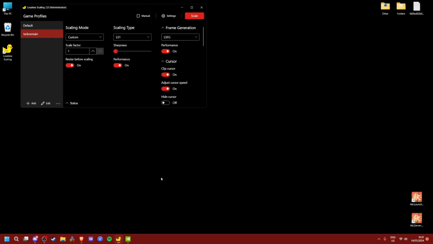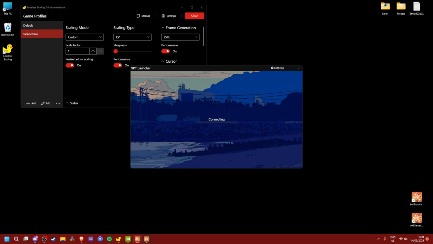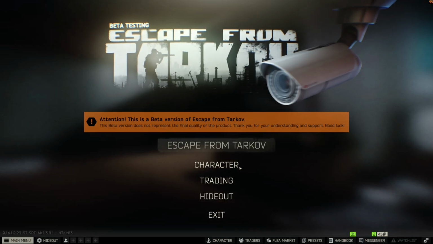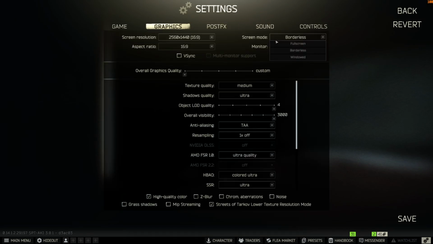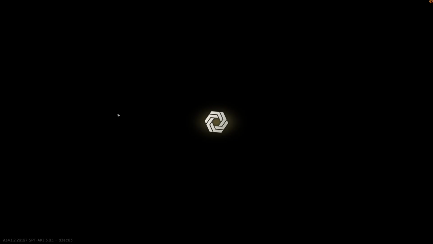Now I'm going to try to show you how this works in-game. Once you're in-game, you're going to go to Settings, Graphics, and then set your screen mode to either Borderless or Windowed. I'm not sure if I mentioned this before. I run on Borderless because, why not? I don't think it really matters. Lossless Scaling works for me on both Borderless and Windowed, but I just choose Borderless. If it doesn't work for you on Borderless, you can try Windowed, and vice versa. So set that. I'm going to go to Hideout.